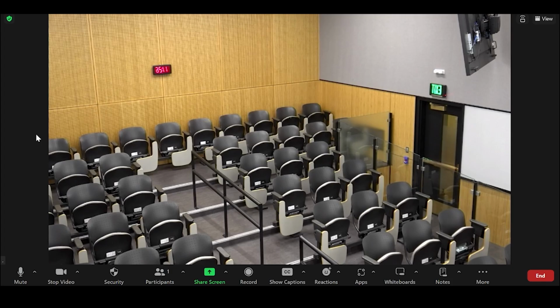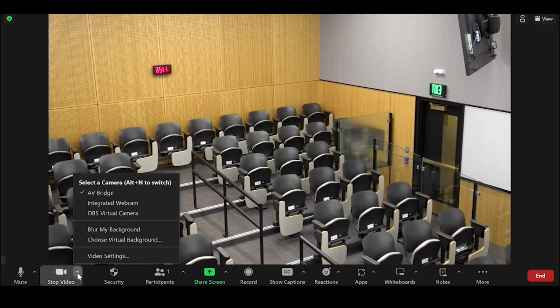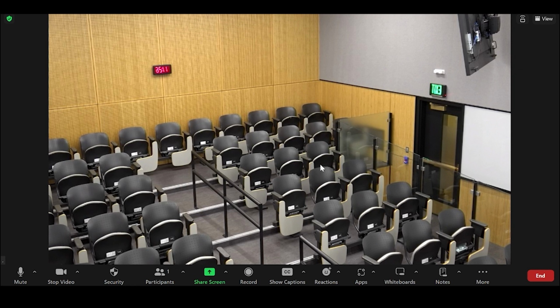Next, click on the up arrow next to the camera icon. This will display different video inputs. Select AV Bridge to connect to the camera in the classroom. You will see the camera feed in the Zoom call once you have successfully connected.